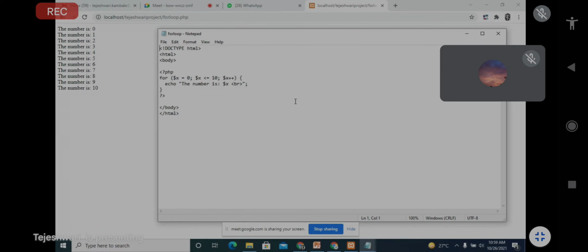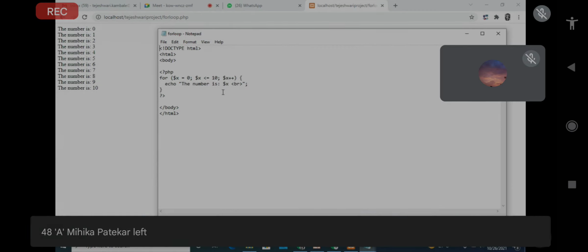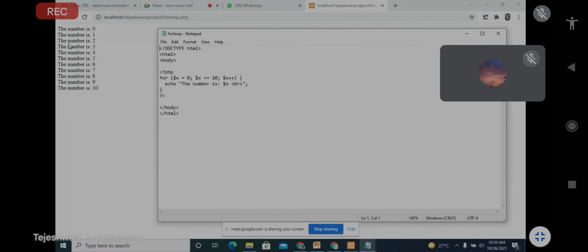Again the loop will be incremented. This is how to execute this particular loop. The number is $x, and the $x value is 0, so the number is 0 will be printed in the output. Again x will be plus plus, which means x will be incremented by 1. So now x is equal to 1.